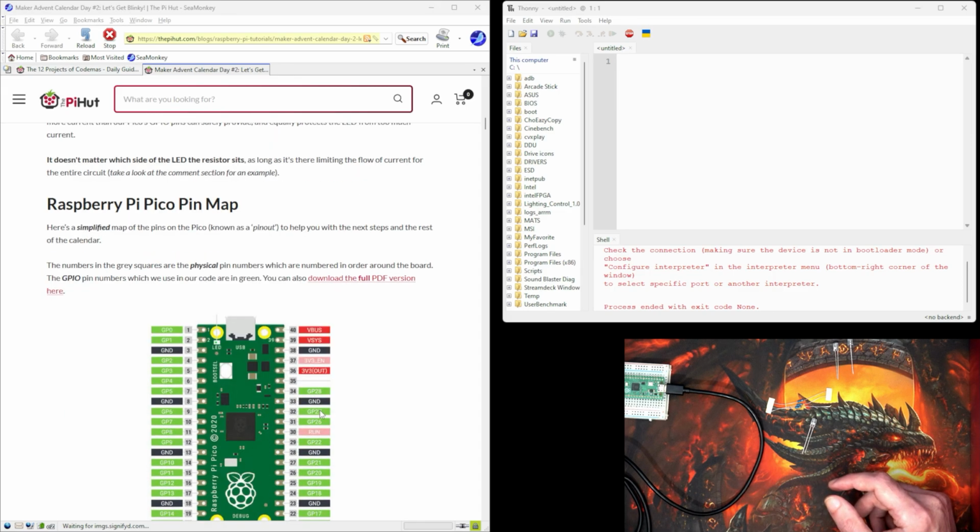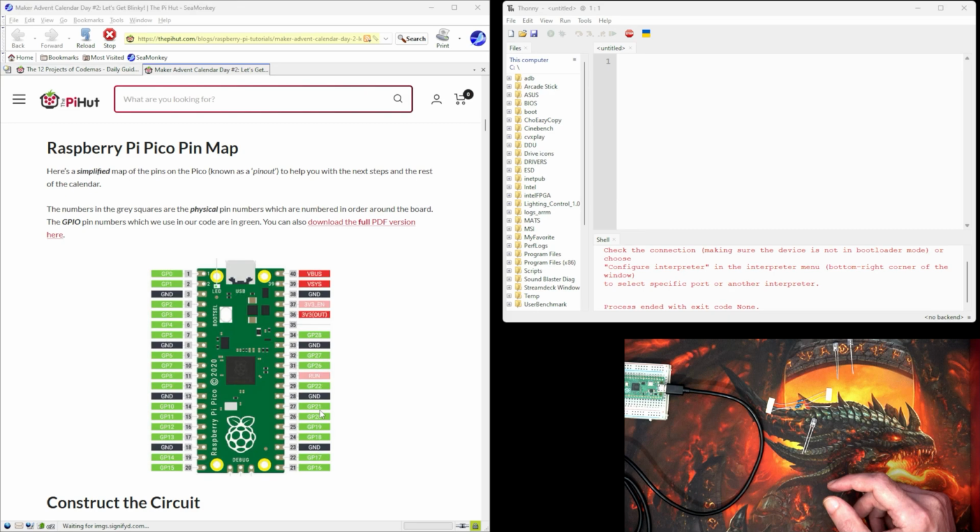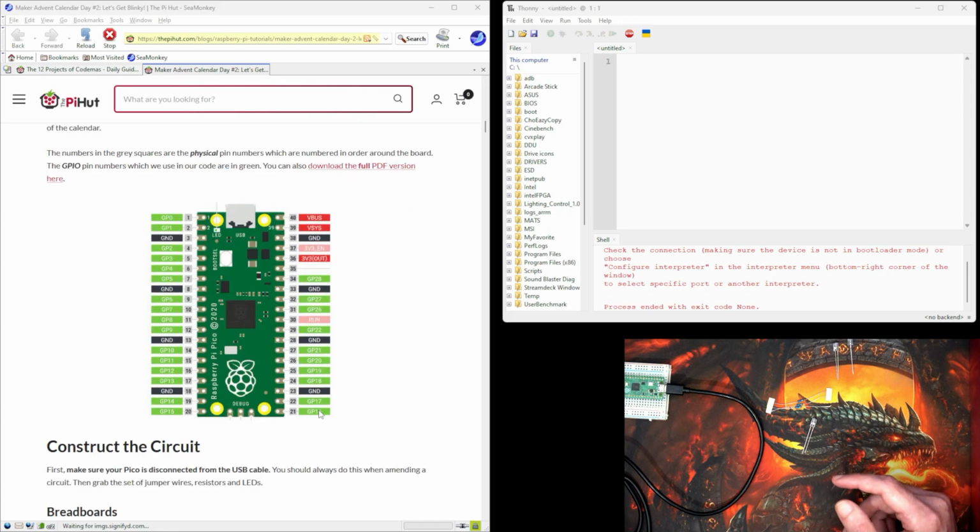Right. But anyway, let's move on to here. The Raspberry Pi Pico pin map. Here's a simplified map of the pins, also known as the pinout, to help you with the next steps through the rest of the calendar. The numbers in the grey squares are the physical pin numbers, which are numbered in order around the board. The GPIO pin numbers, which are what we use in our code, are in green. You can also download a full PDF, which we did yesterday. Alright, so we have a look. So we've got the numbers and the GPIO pins.